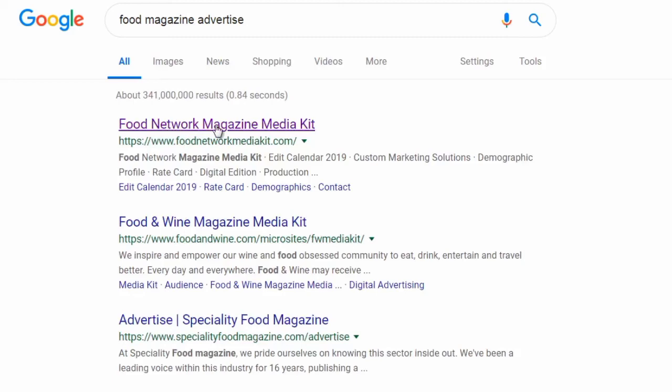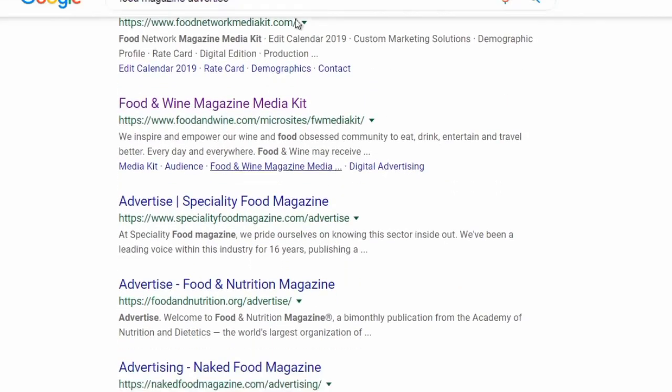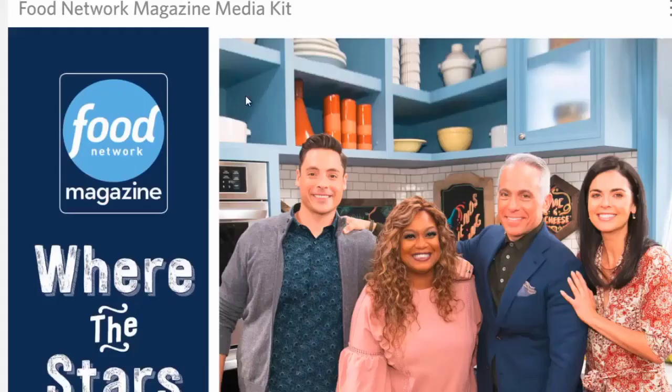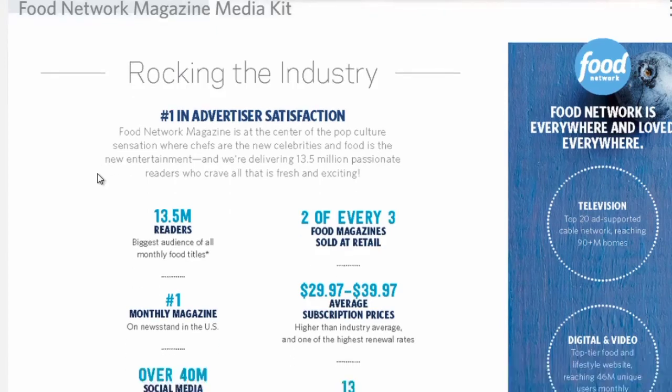So for example, the Food Network magazine media kit, the Food and Wine magazine. And bear in mind that we're not going to advertise on these networks necessarily. You can if you want to, but this will give us a better idea of the demographic. So essentially, a lot of these magazine companies want you to advertise. So in order to get you to advertise, they're going to provide you with the demographic information.